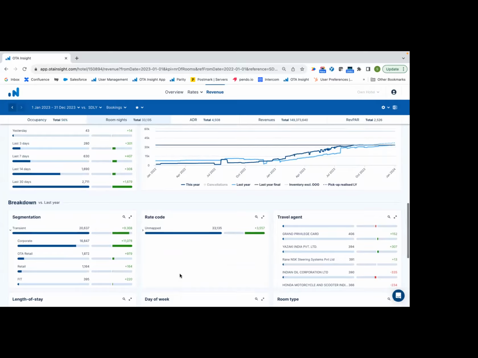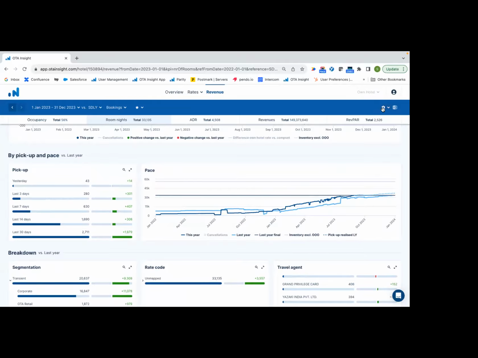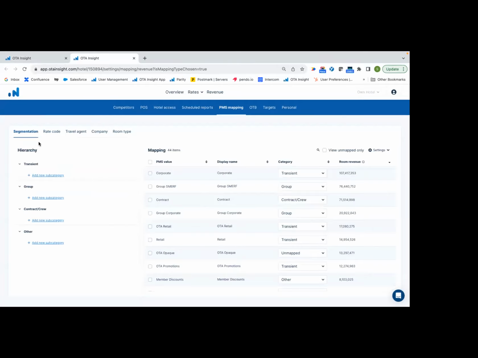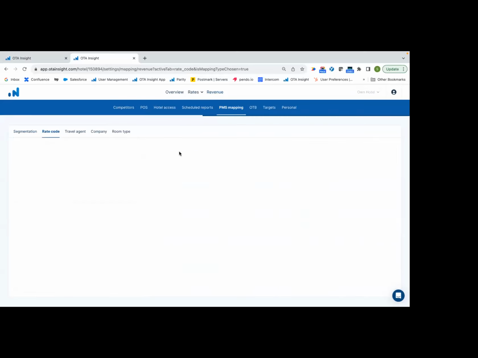And when I was talking about the PMS mapping, you need to simply click here and go to PMS mapping. This will allow you to align these data points accurately. You can create your own hierarchies. You have your PMS value, and then you can always change these display names over here. And then you can simply align them, whether this needs to be in transient or in corporate or elsewhere. And whatever you align over here, accordingly, you'll be able to visualize the data at the front end.